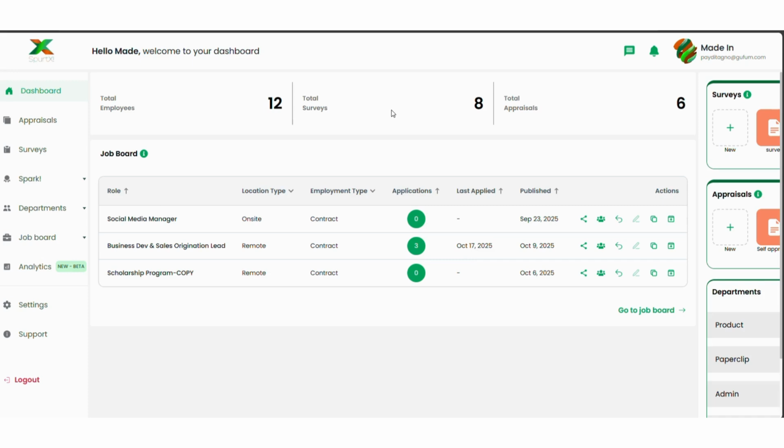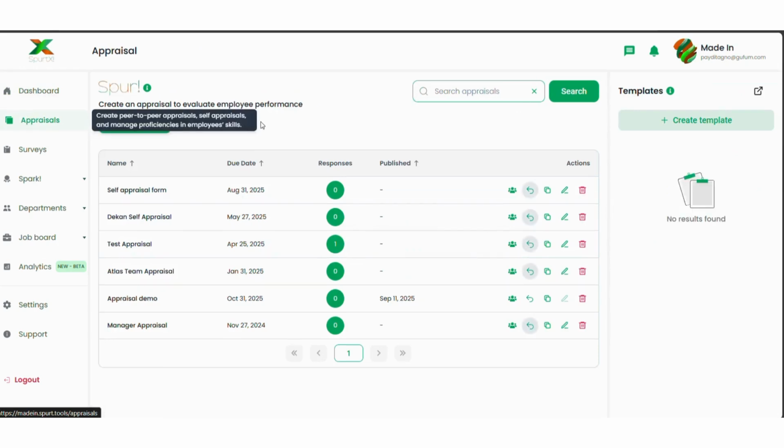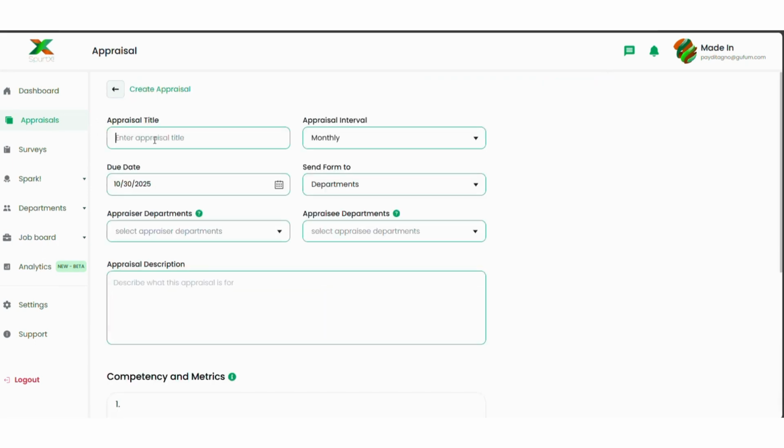their colleagues' performance. So from your dashboard, you go to the appraisals tab. This is where you're going to see all the appraisals you've created so far. You click on create appraisal to create a new appraisal.